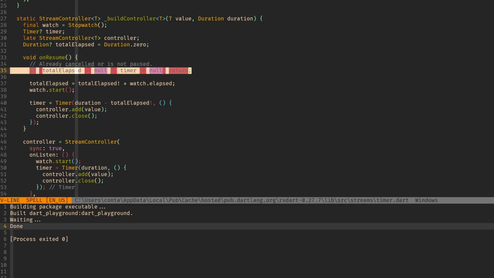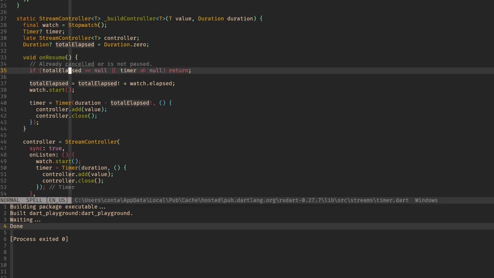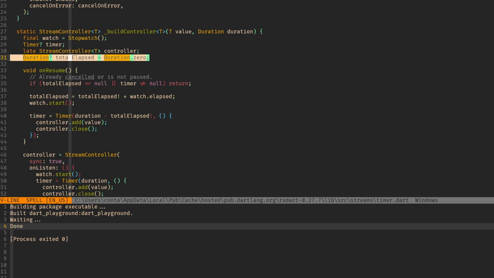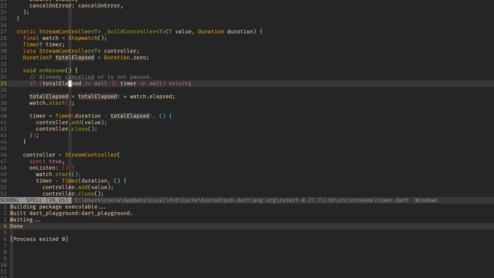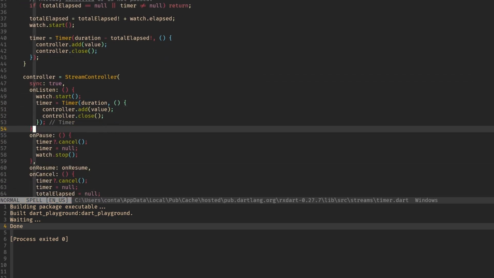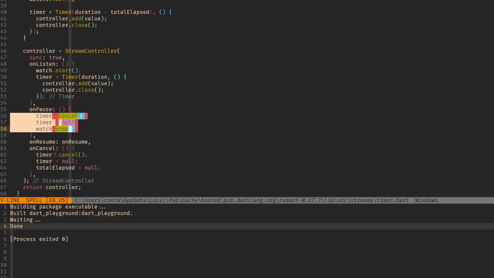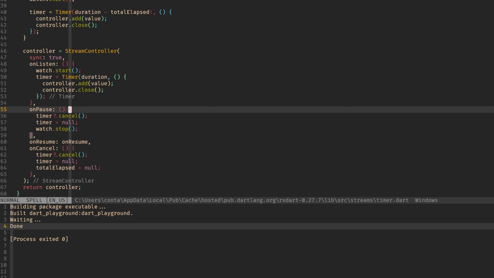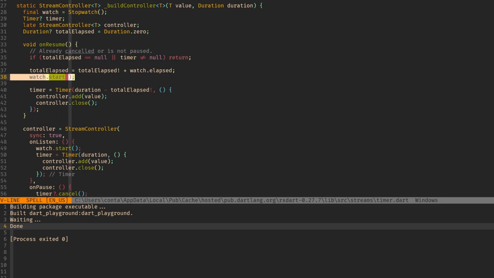And first of all, we check two things. If the total elapsed time is null, then we return, because we cannot resume, because that means we never really started. And secondly, we also are checking over here whether the timer is not null. And if the timer is not null, then it means that we did not pause this stream, because as you could see here in the pause method, we are cancelling the timer and setting it to null. After that, we are starting the stopwatch again.